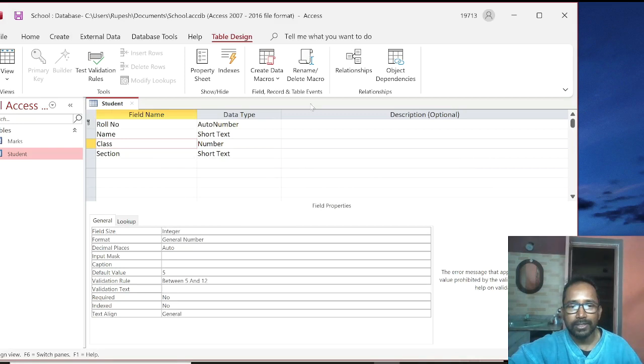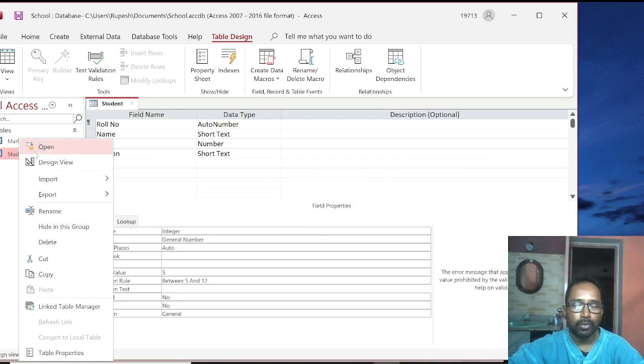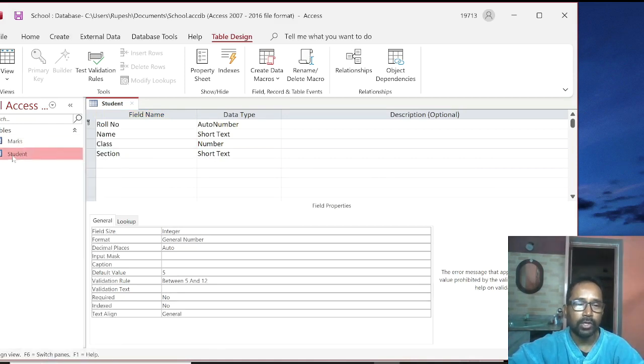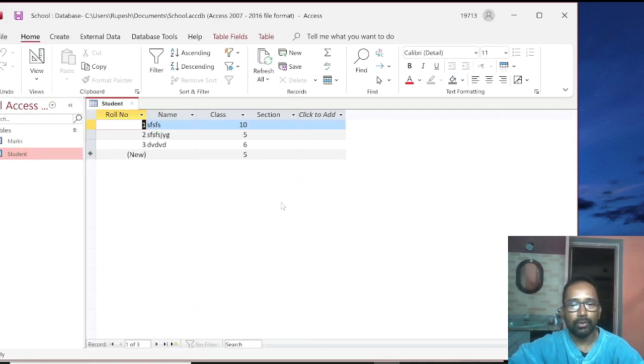Yes, it is saved. Now open the table in datasheet view. Select the table, right click on it, open, to open the table in datasheet view. Or you can do one thing: select the table, go to the view button under the home ribbon, click on it, select datasheet view. See, now the table.